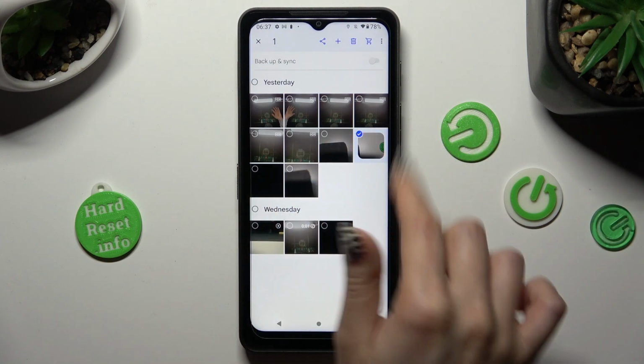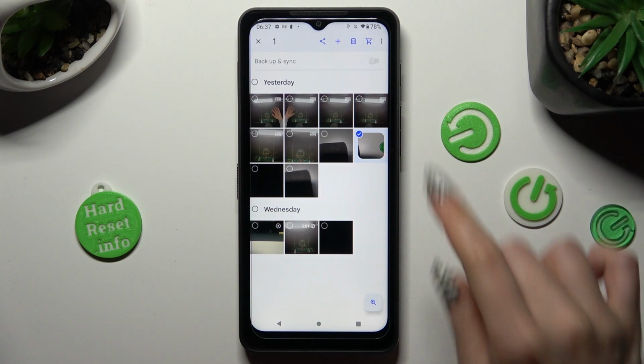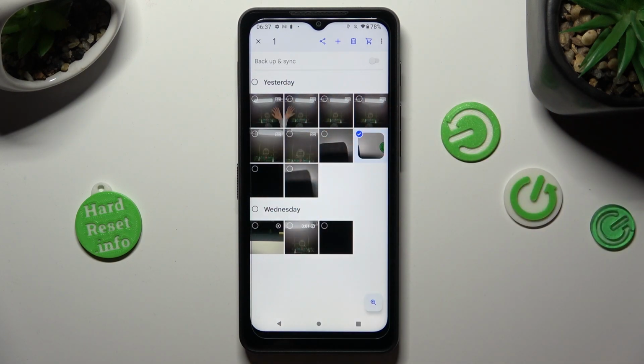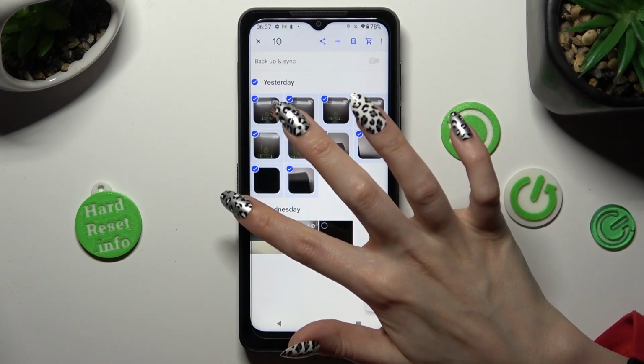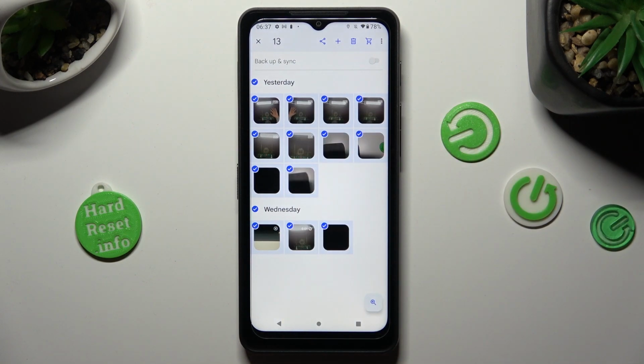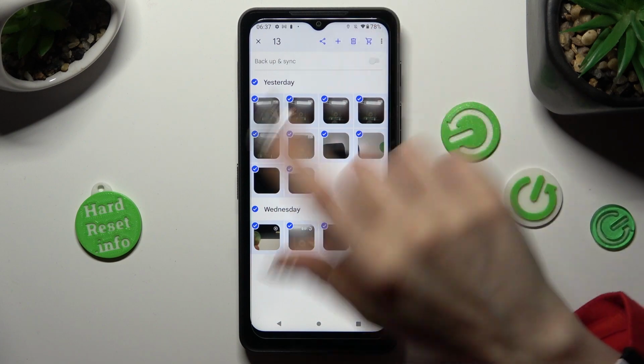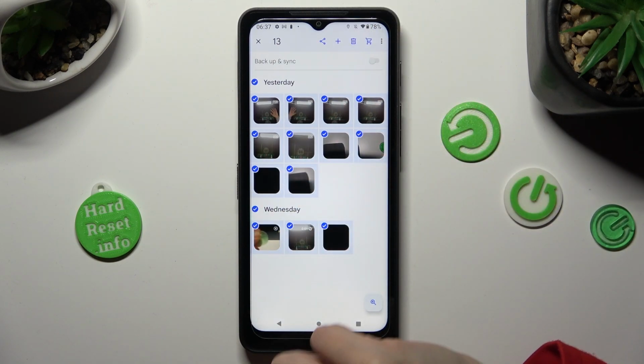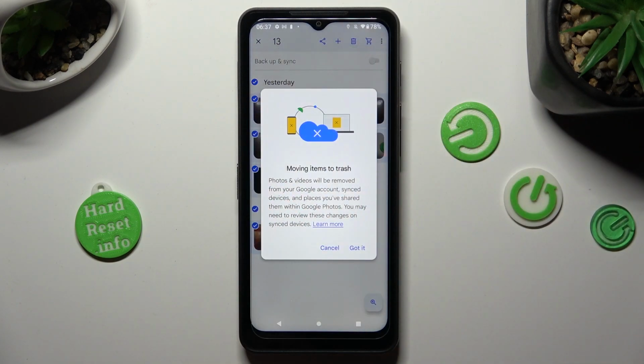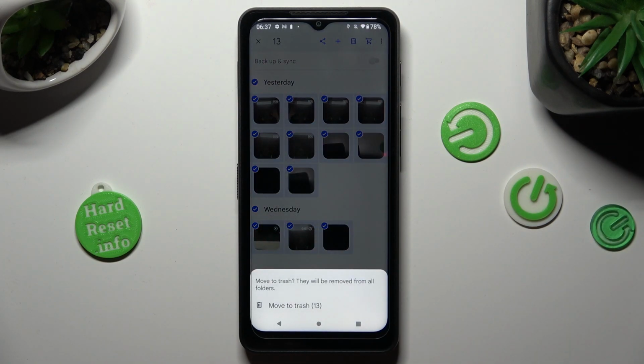Now to select all of those, just click on those type of dots at the top left corners. Then to delete them, tap on this bin next to shopping cart at the top right corner. Lastly, tap on Got It and choose Move to Trash.